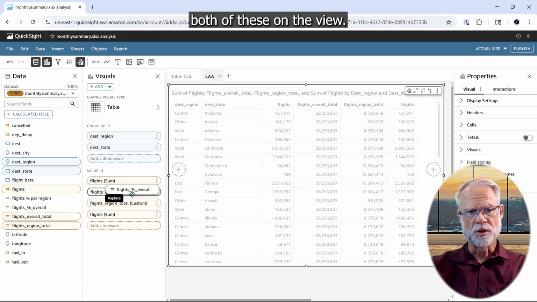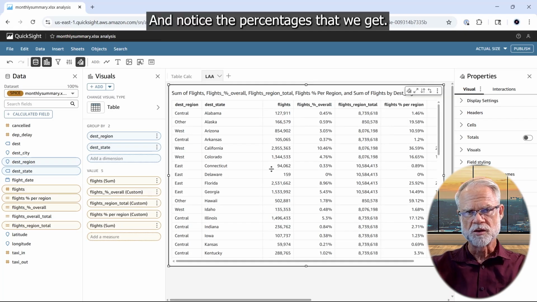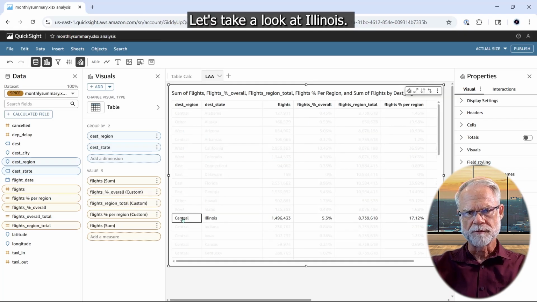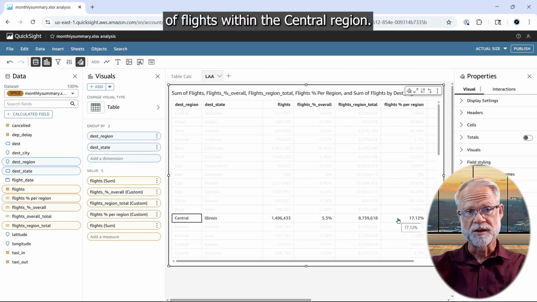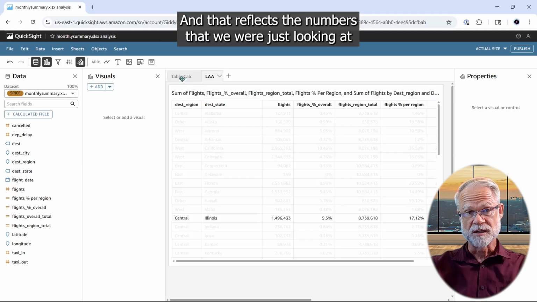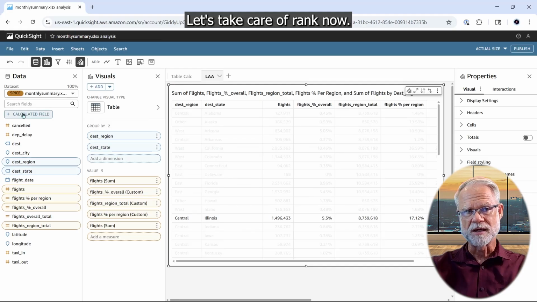And now let's place both of these on the view and notice the percentages that we get. Let's take a look at Illinois. 5.3% of overall flights, 17.12% of flights within the central region. And that reflects the numbers that we were just looking at within the table calculation view. Let's take care of rank now.